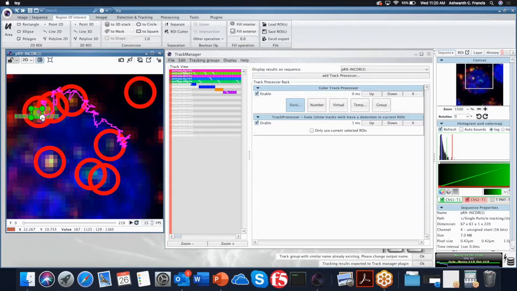So choose any particle that you like. You say, I like that particle, I want to see the track for that particle, and draw a small region of interest in that particle area. The smaller it is, so this is how it is.